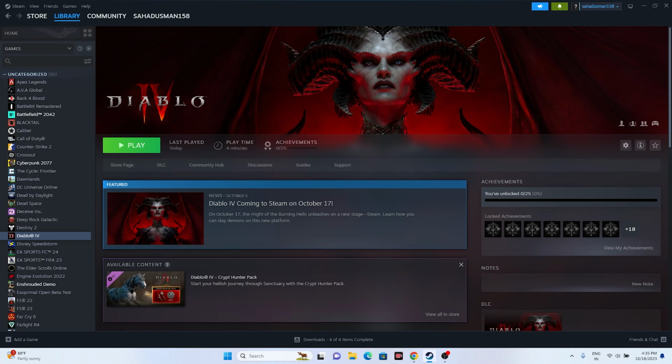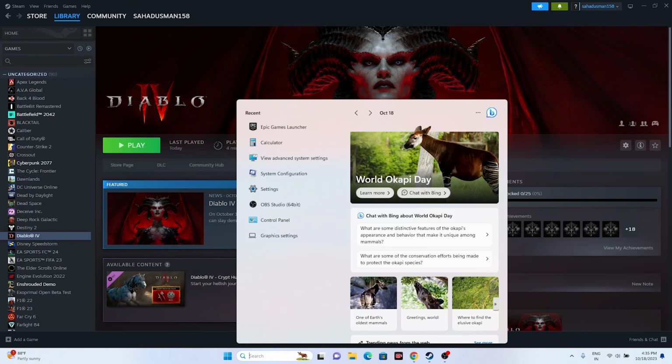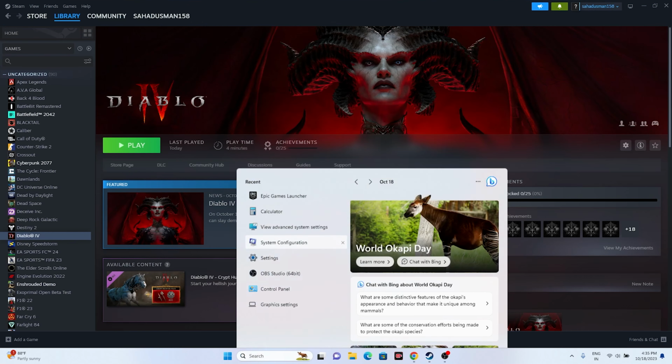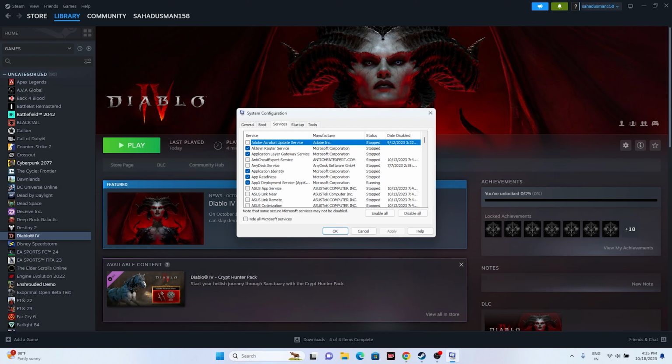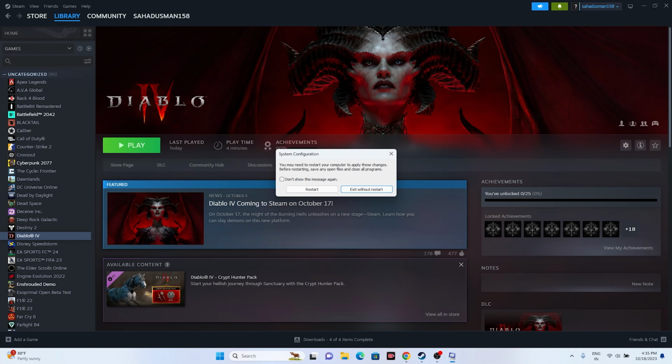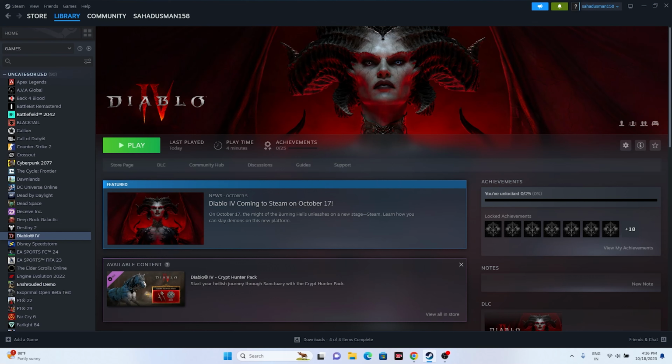Next one is all about what we need to do is we just need to perform a clean boot. So just go over here in the search, and we have to go over here in the system configuration, and we have to go to the services, and we have to go to disable all, go for hide all Microsoft services, go for apply, and go for OK, and go for restart. So we just need to go for exit without restart, because the users who are watching this go for restart, but I'm going to go for exit without restart because we're in the middle of shooting. So I'm going to go for this one, and once afterwards try launch the game.